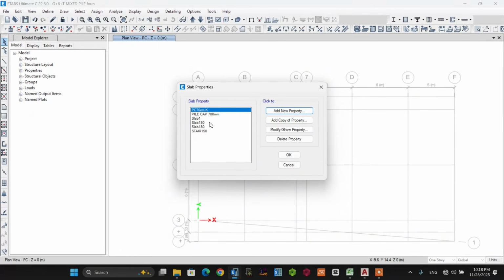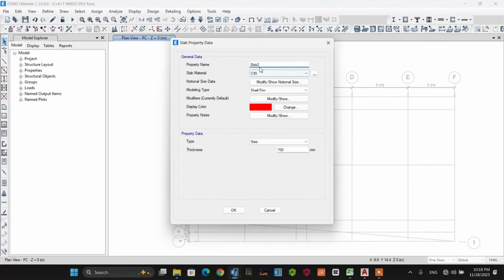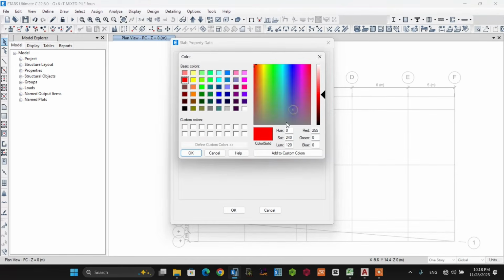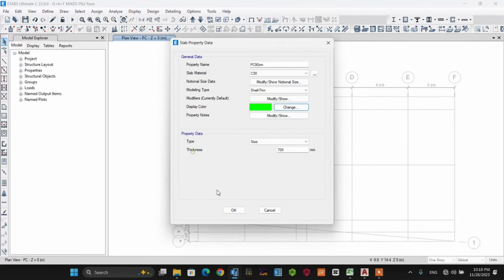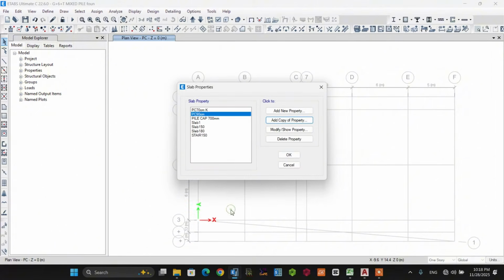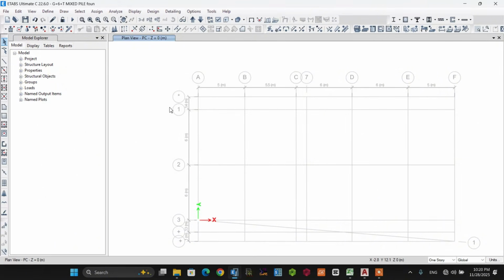Let's add one more pile cap property. So from this, add a copy of pile cap 70 centimeter, that is 900 millimeter. So let's change the color. Let's use this color. After that, let's change the thickness as 900 millimeter. Make it okay. Okay, after defining all this data, let's proceed to model our piles and pile caps.